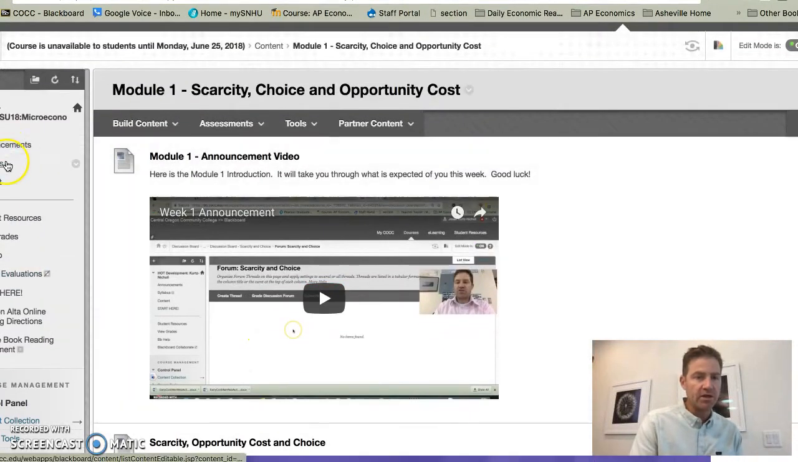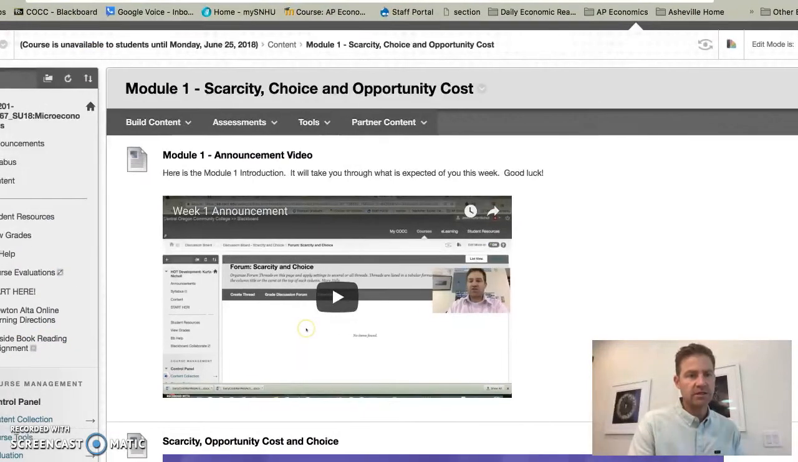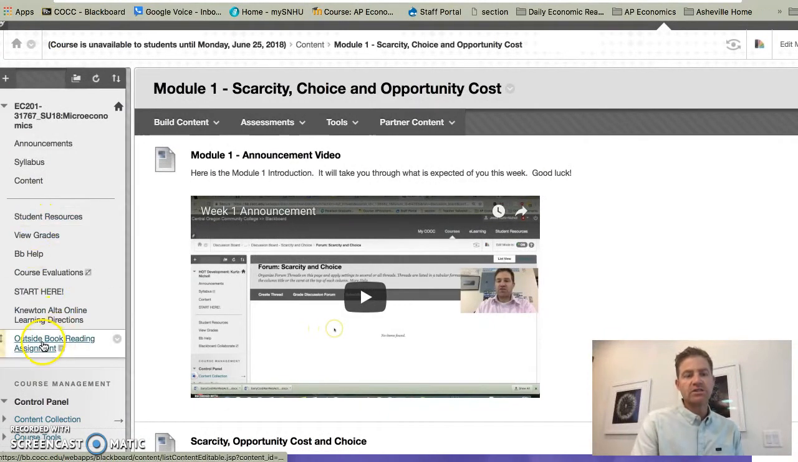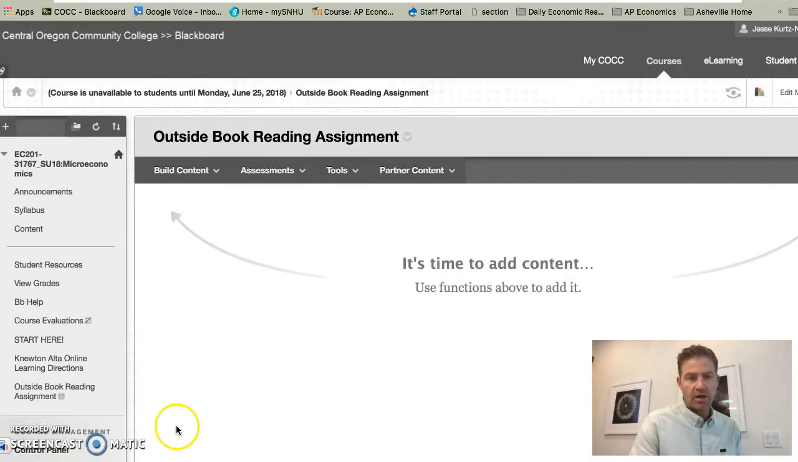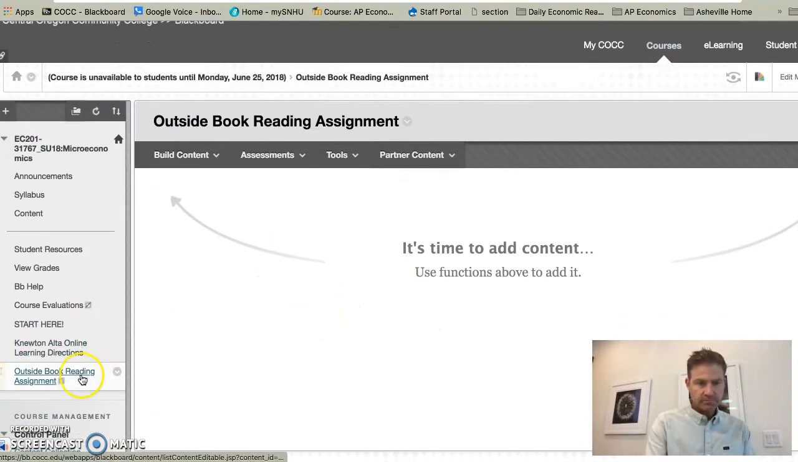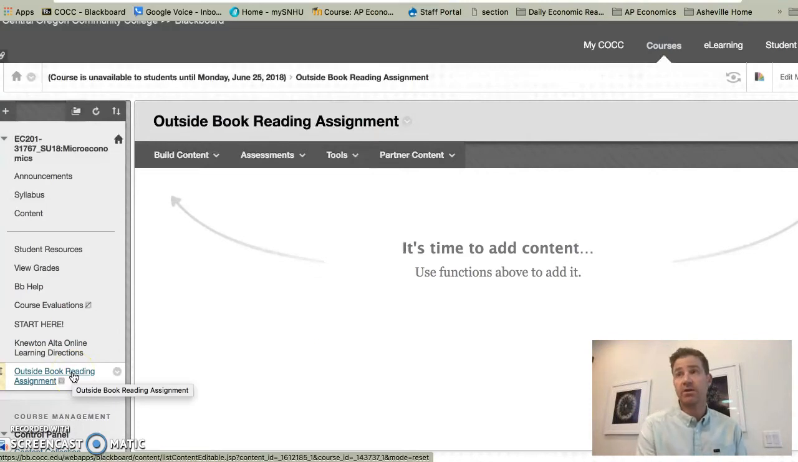And then if you come up over here, where it says outside book reading, let's click on this. During the term, you have to read an outside reading book. And the assignment is virtually nothing other than reading the book. You do have to write a little email to a friend on whether you would recommend the book or not. But in general, you just have to read the book.